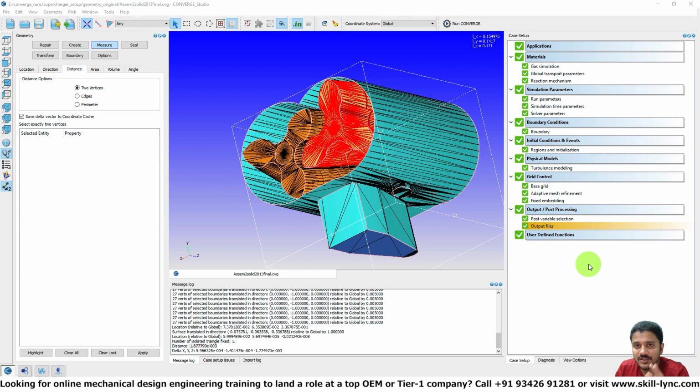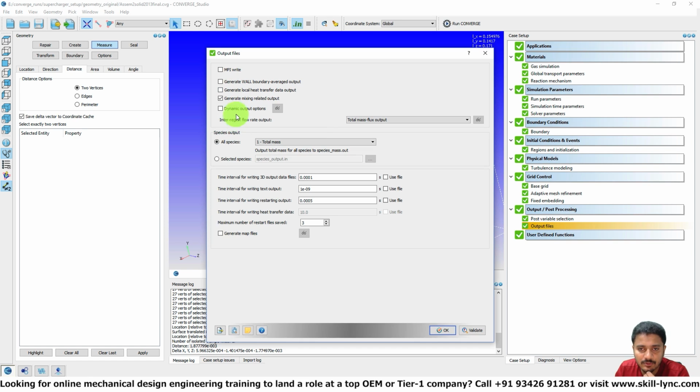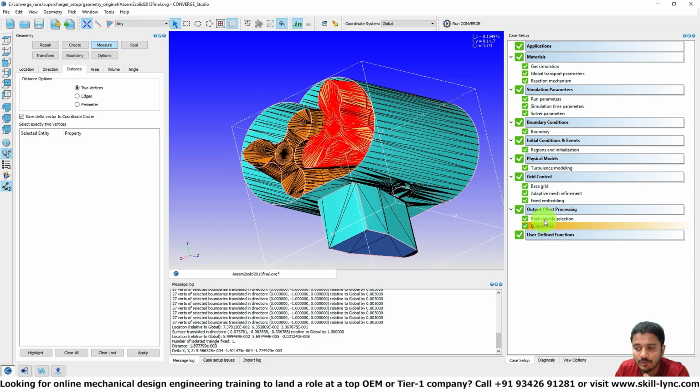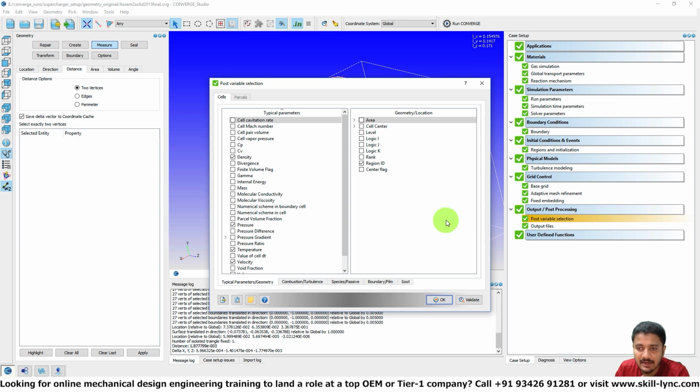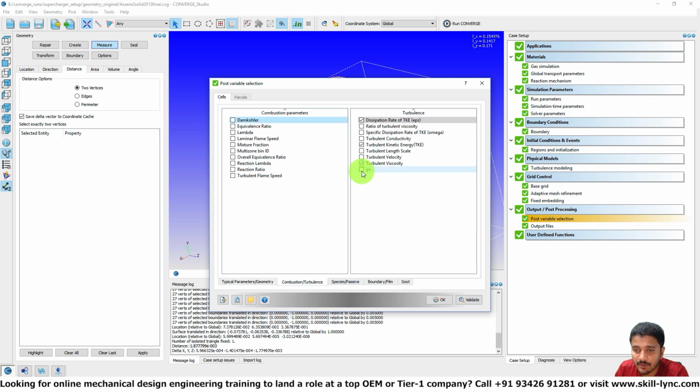So I just wanted to change a couple of things with the output and post processing. So let me first go to output files, and then what I'm going to do is I'm going to enable generate wall boundary averaged output, and then I'm going to go to post variable selections, and I'm just going to make sure that I enable a few parameters. So we're just going to enable this volume guy, and then we're going to go to combustion turbulence and we're going to enable Y plus, and we're going to enable ratio of turbulent viscosity and click on OK.